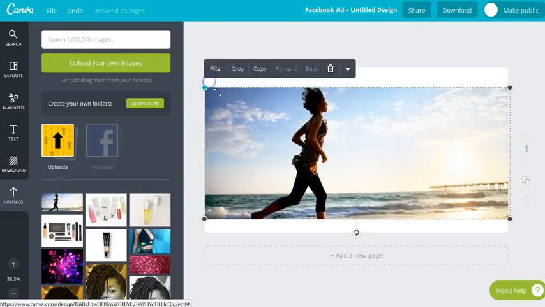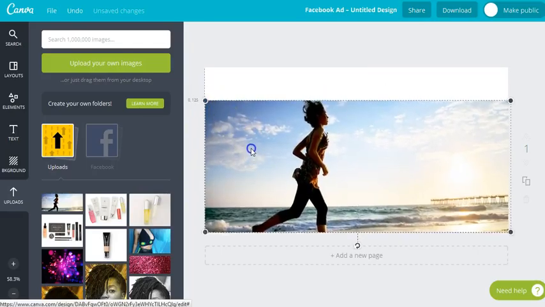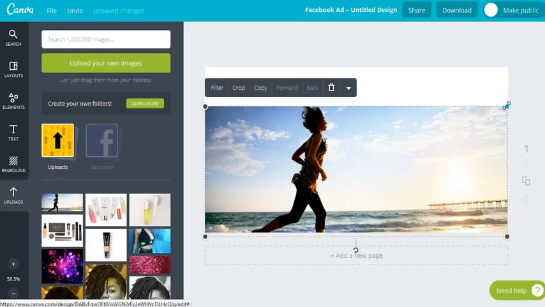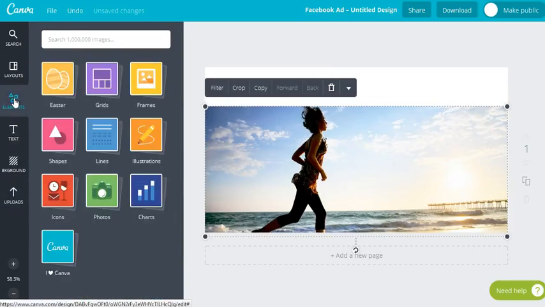Can't really. What I'm going to do, I'm going to bring it down. So we've just got a little bit of white at the top. It doesn't quite fit. This isn't really a good size picture to use, to be fair, but we will make do. What we will do here is now go to elements, and we're going to go to shapes.